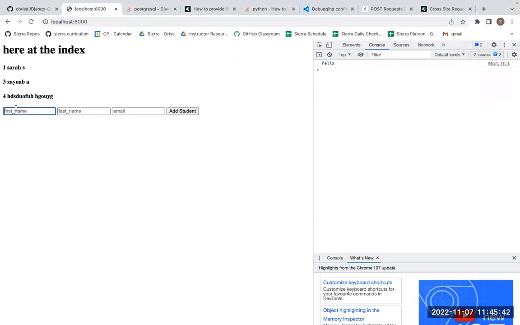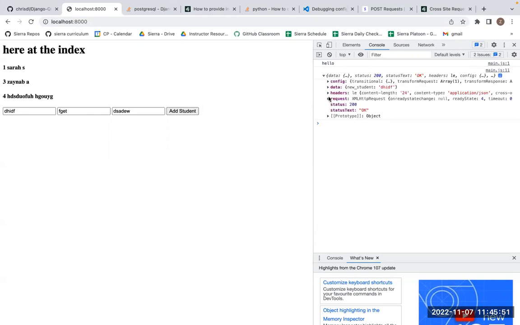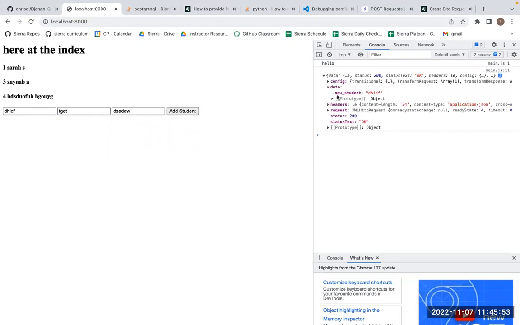So we got our new added person. I'll type something random. We got our response back, and in the data we have the new student, and that was the first name that I gave that student.